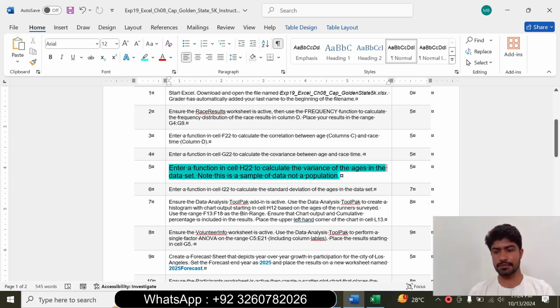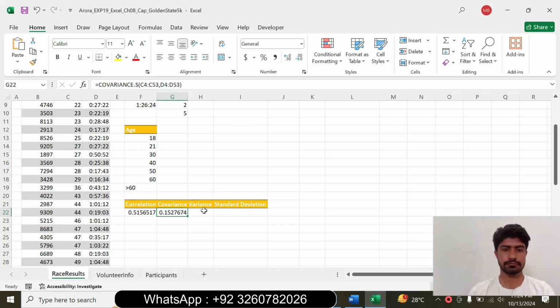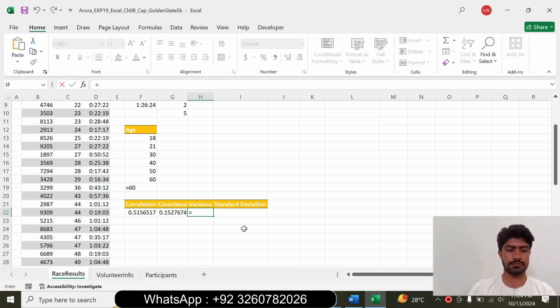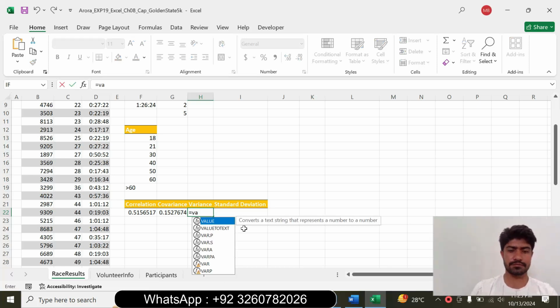Step number 5 is to enter a function in cell H22, calculate the variance of the ages dataset, and note this is a sample of data, not population. Insert the variance function in cell H22. Type equal to and type the variance function.